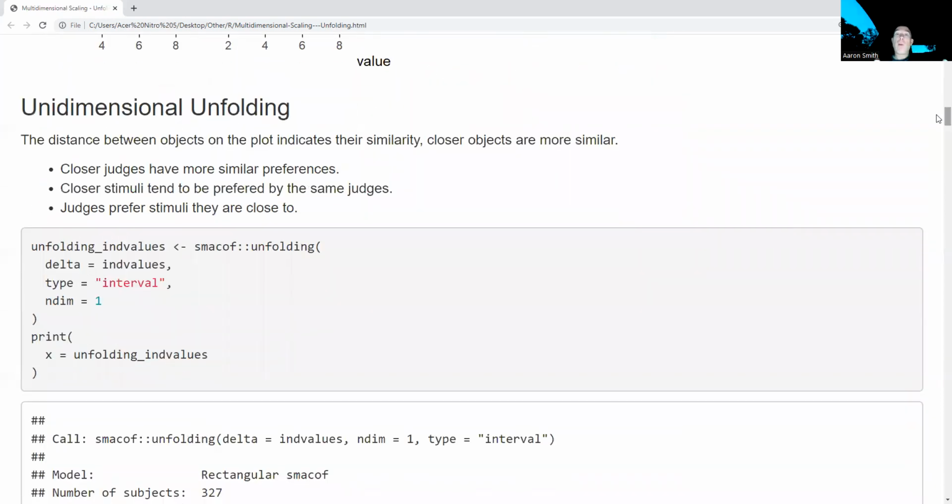This first example is not from the textbook. I'm using it to make it a little easier to interpret when I ask: what is unfolding? What is this preference modeling using multidimensional scaling? The big idea is that judges who are closer to each other have more similar preferences. Stimuli that are closer to each other are interpreted as more similar, and judges prefer the stimuli that they are close to.